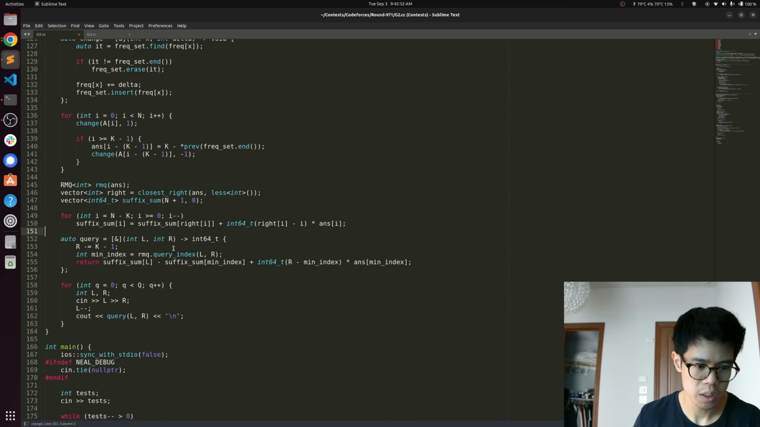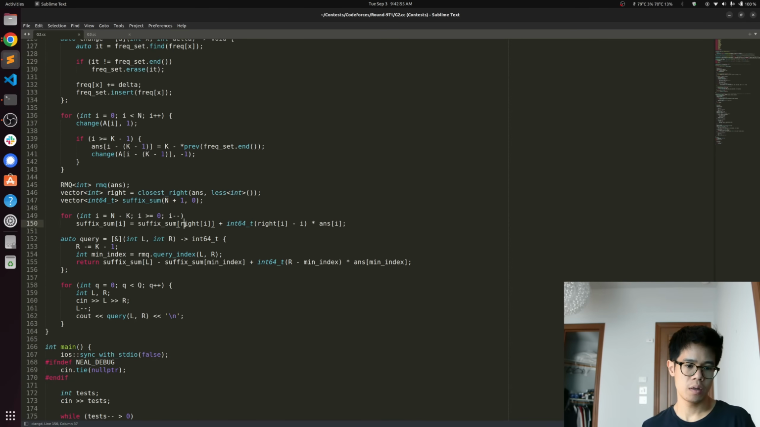Cool. And the way that works is you take right I, which is the first thing that you run into less than this, take the suffix sum there, and then otherwise you know that everything in between is just our current value. So that's how we do that.